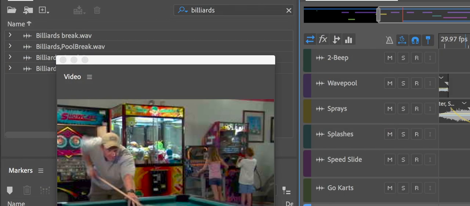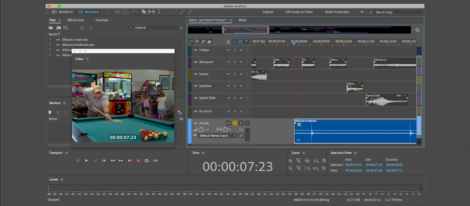Well, we need the sound of this guy playing pool, but if I type in pool, the only thing I see is wave pool. So again, just like with the go-kart, what does pool sound like? It sounds like billiards. I type in billiards and I have some choices, so I'm going to paste one of those in.